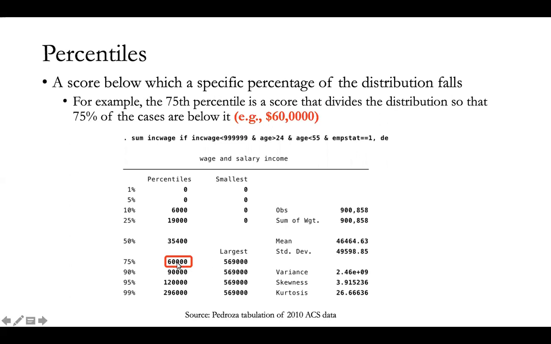It's 60,000. That means if you're making $60,000 or more, you're earning more than 75% of the people in this survey. What about the top 1%? If you want to know the top 1%, you've got to look at the 99th percentile, which is here. That's $296,000. Very useful information calculated across these 900,000 people.